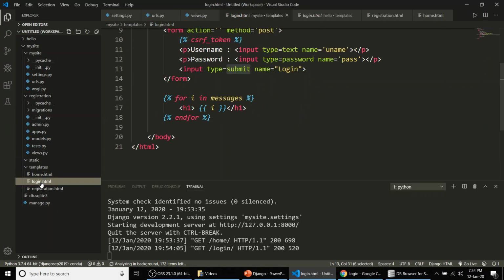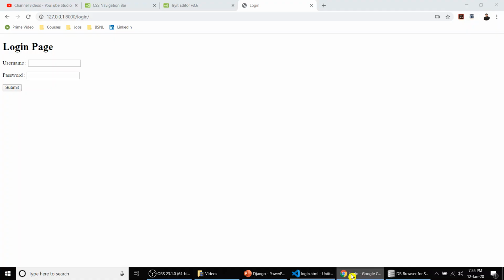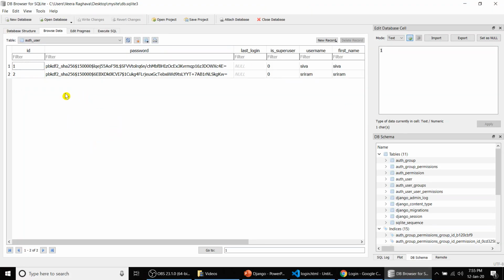We'll check the login.html. Yeah, the code was available. This code was served to the web browser. So as a result, this form appeared like this. Now after presenting this login page, the user should give the credentials which he already registered, right? So now I am giving the username as Shiva. Shiva is already available in our database, right?